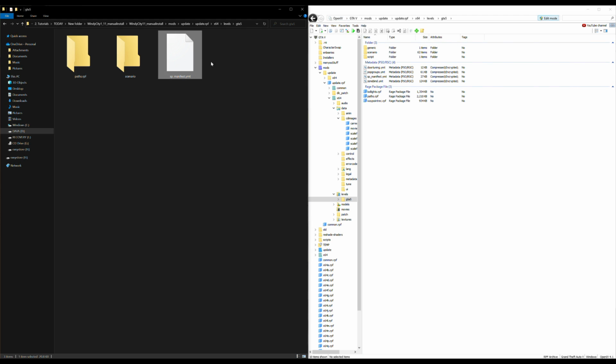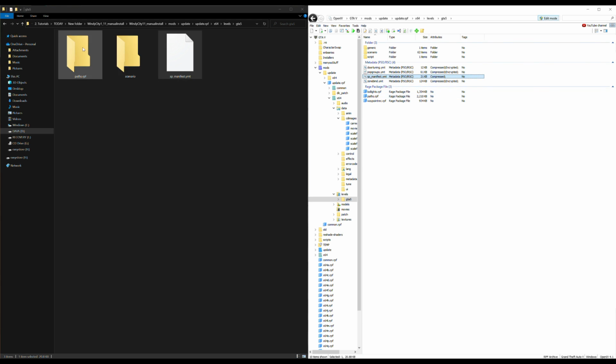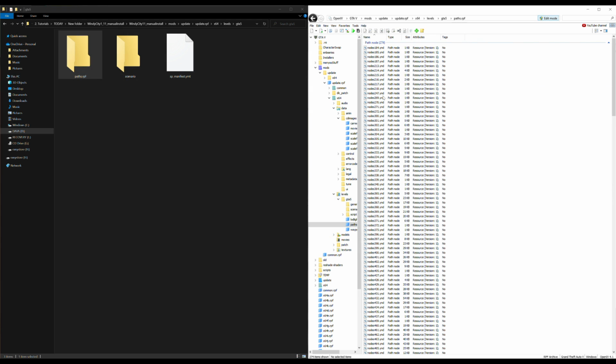and I also have one installed right here. So let's go ahead and select this one, drag and drop it right here where it says SP manifest, and as you can see, it replaces this one. The next path will be paths.rpf, will be right here.